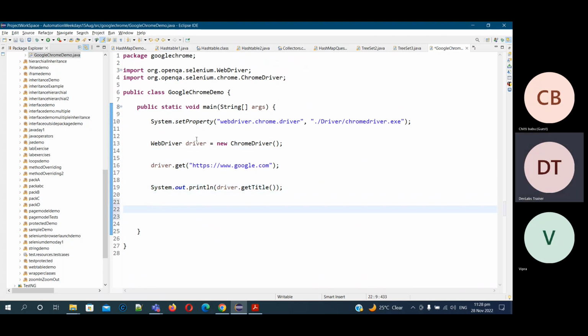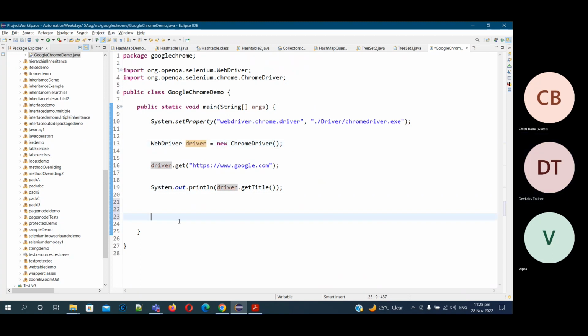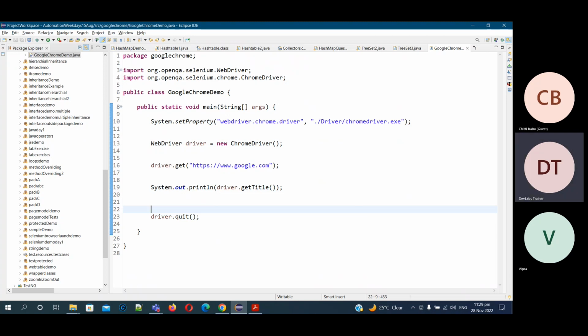So there is a way that you can use: driver.quit. This is a method you can use. What it will do is close the browser. But before closing, I want to wait for some seconds. So you already know Thread.sleep. Sometimes I have used it in the past.